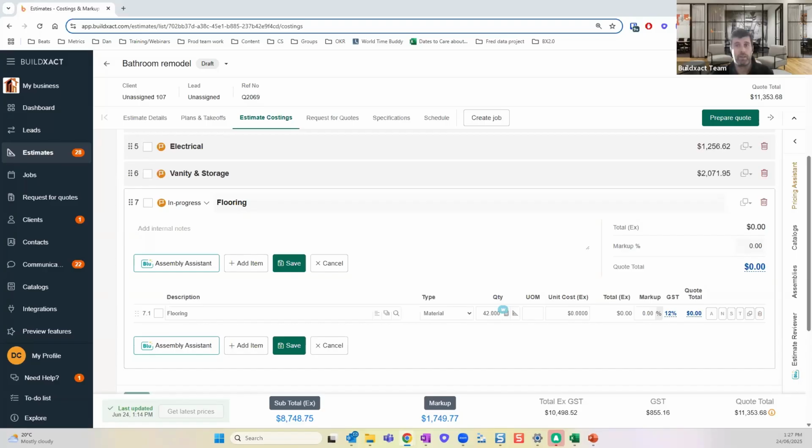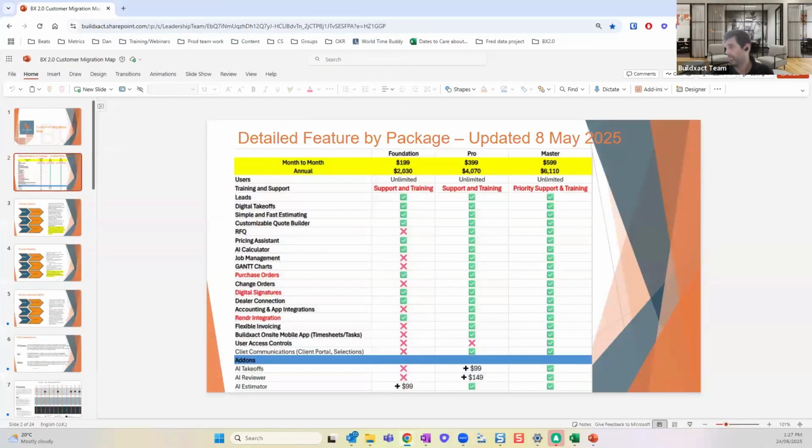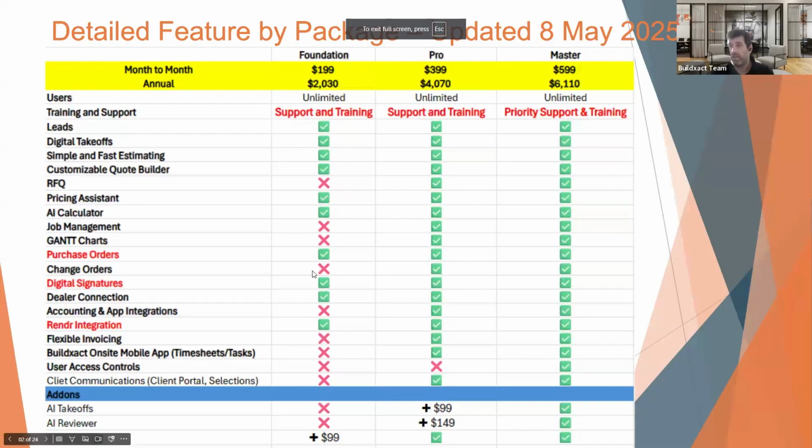Where are we? Perfect. The answer is yes. For some plans, it is included. For some, it is an add-on. Let's bring this over here. So on a foundation plan, you get the AI calculator, which is the Blu Assembly Assistant, which I'm about to touch on. On foundation plans, you can add the estimate reviewer. I'll just get this little guy out of the way.